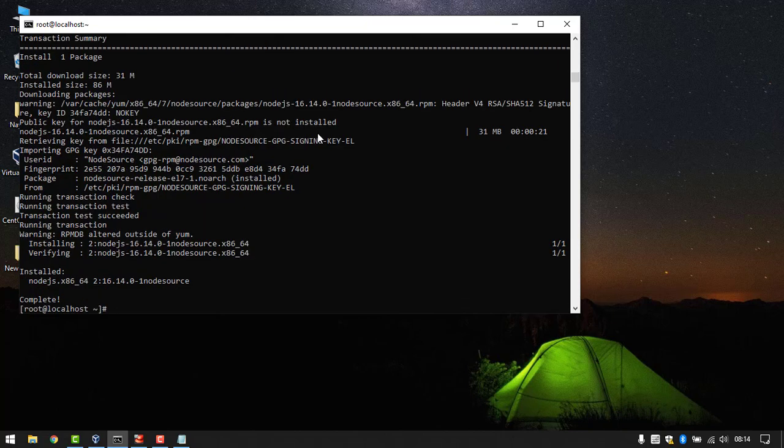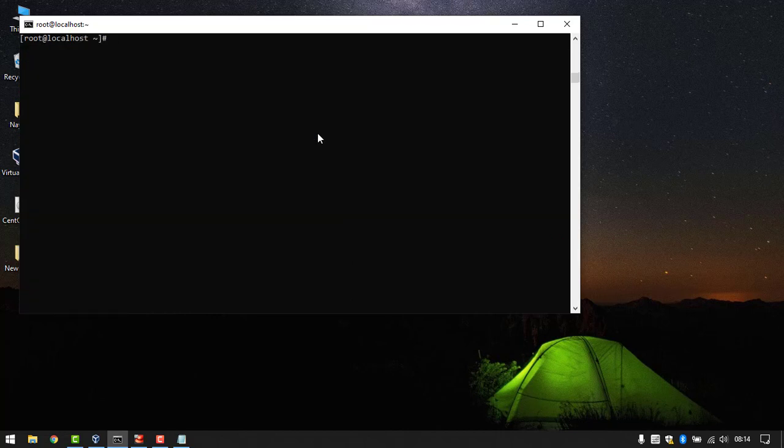Okay, the Node.js installation is complete. Now to verify, you can type node -v. So you can see version 16 is installed, and if you need to check the version of npm, which is the package manager for Node, type npm -v. The default version that came with Node.js is npm version 8.